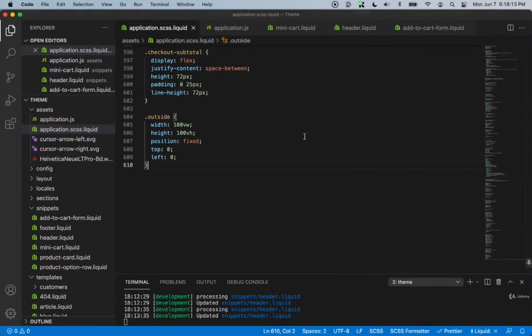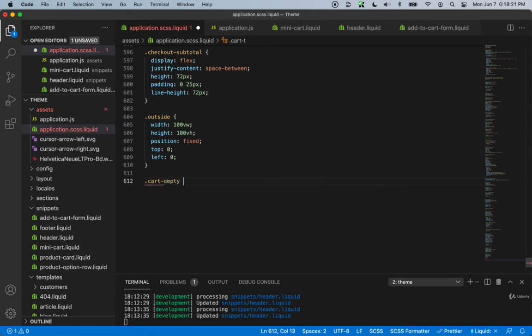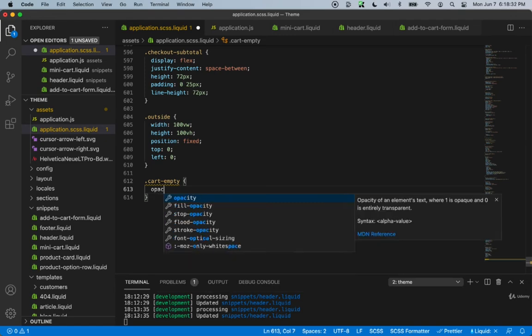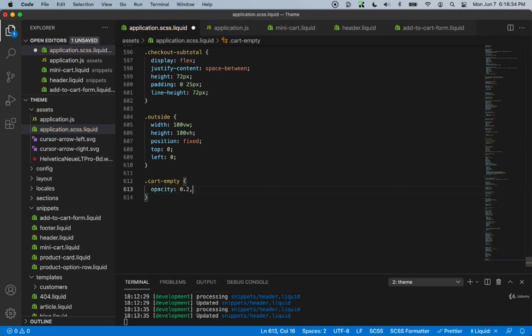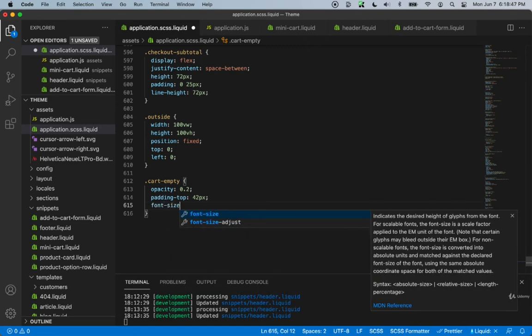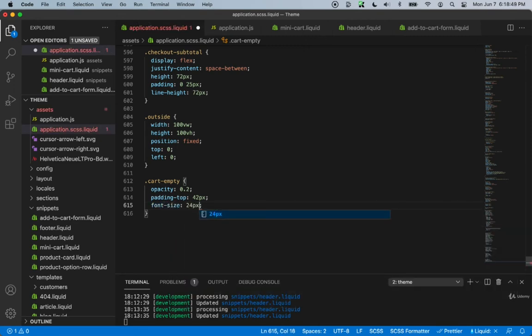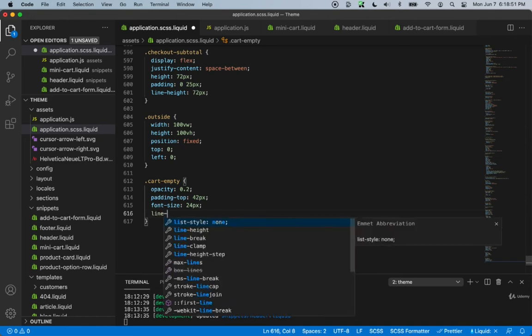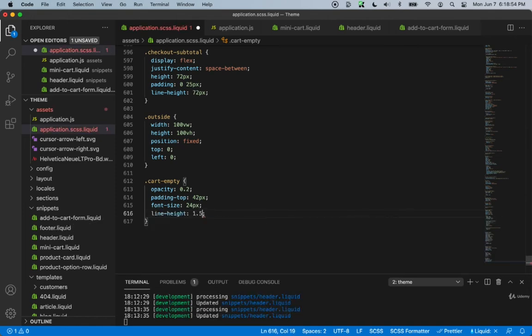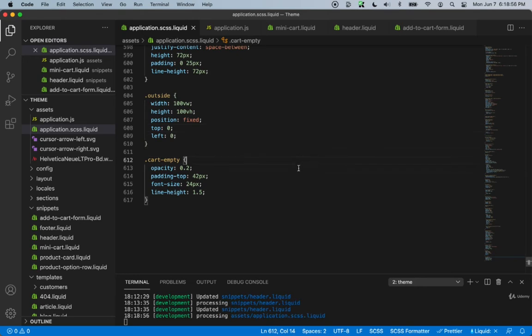So let's jump back inside of our application.scss, and just below, we'll add a cart empty class. And then inside of the cart empty class, we can add opacity, and we'll say 0.2. And then padding on top will be 42 pixels, and font size, we want it to be a bit large, so we'll say 24 pixels. And then line height, we'll give it 1.5. So let's go ahead and save that.